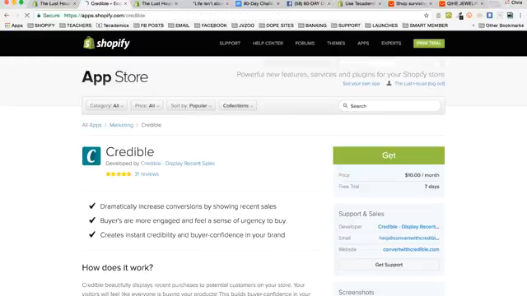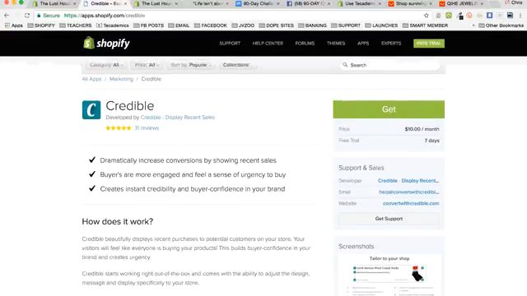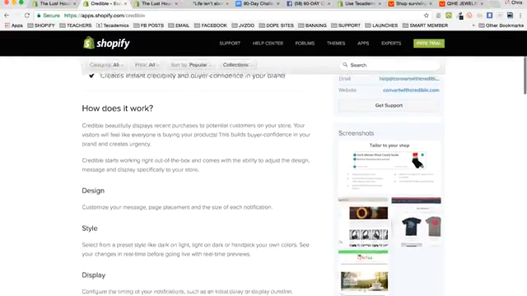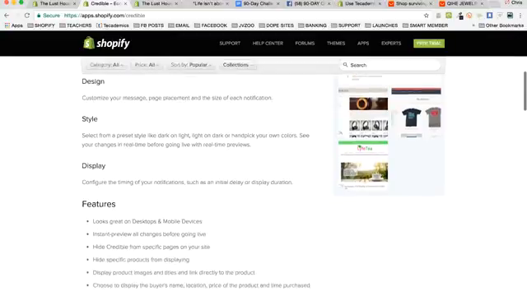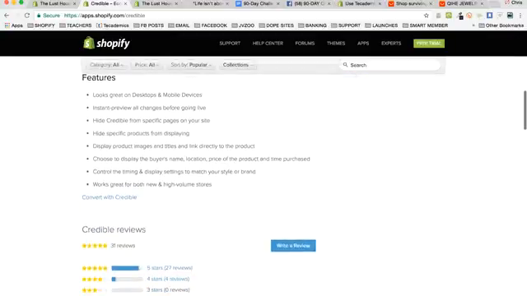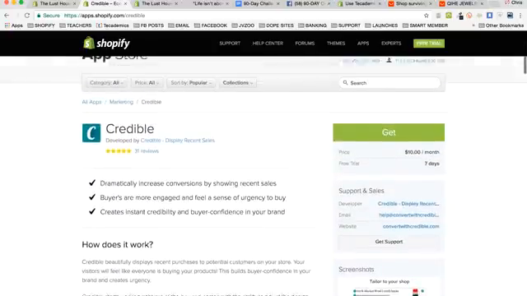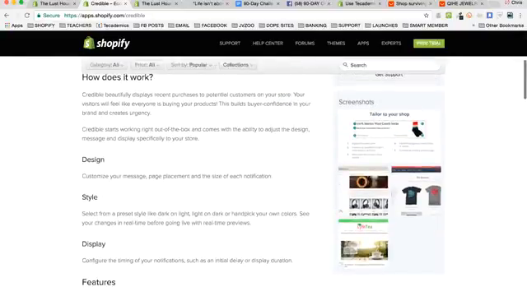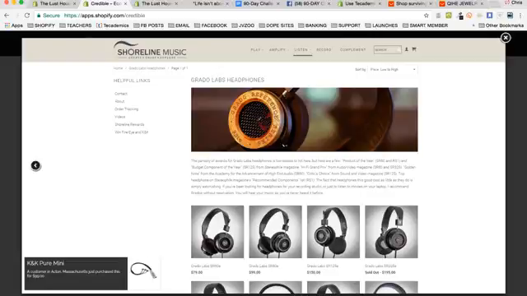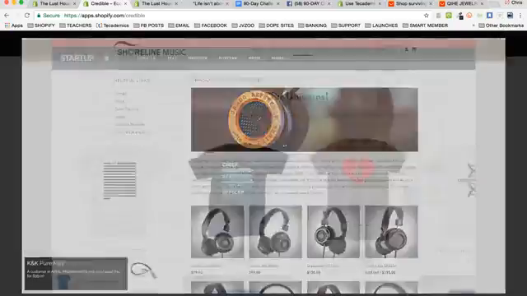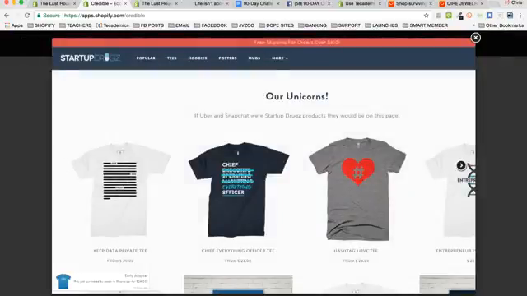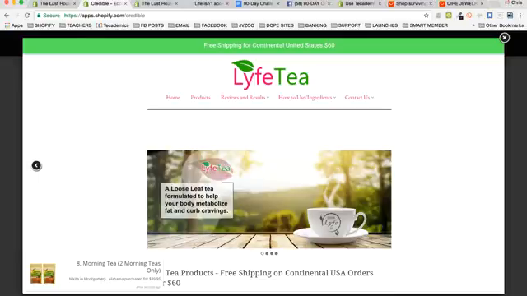Let's click on one. You can go and learn about it. Here's an app, Credible. You can see it's got reviews. You can read those. It's got some bullet points. How does it work? You can design your message, style it, display it, and it looks great. Here's some reviews. You can go through and read what people say. A lot of times they'll have a video here. These are some screenshots that show it in action. You can look at the screenshots and learn more. See, it's got this little pop-up here. A customer just purchased this one. And there's another one, a customer just purchased this one.